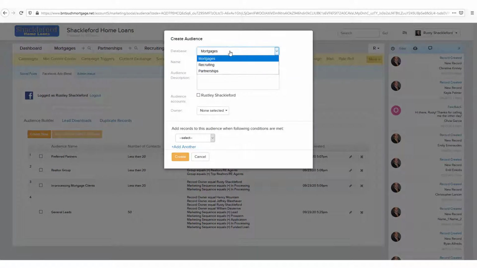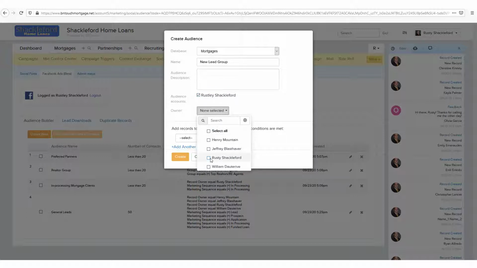In the pop-up that appears, you can choose which database of records you want to include, enter a name for the audience for your own organizational purpose, and add a brief description. Use the checkboxes below to select which Facebook ads accounts you want to sync the audience with. Then choose which CRM users' records will be included in the audience.